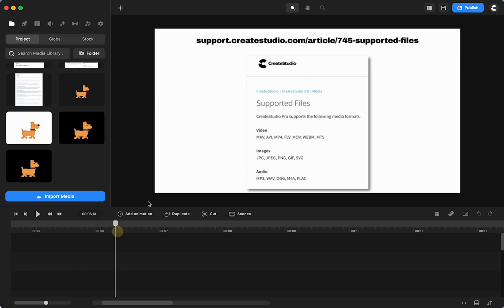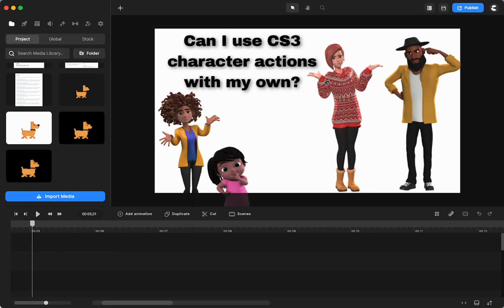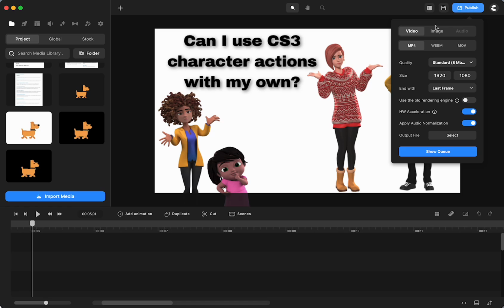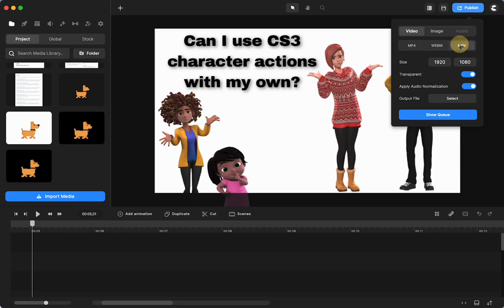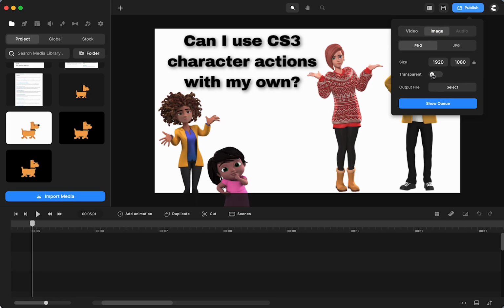You can also bring in green screen, but to be honest, if you have a choice of saving a file, save it as a transparent MOV or webm. Here, if I want to print this screen, I can publish it as a webm with transparency, or a MOV file with transparency. So you can do that from CreateStudio. You can also print images with transparency.